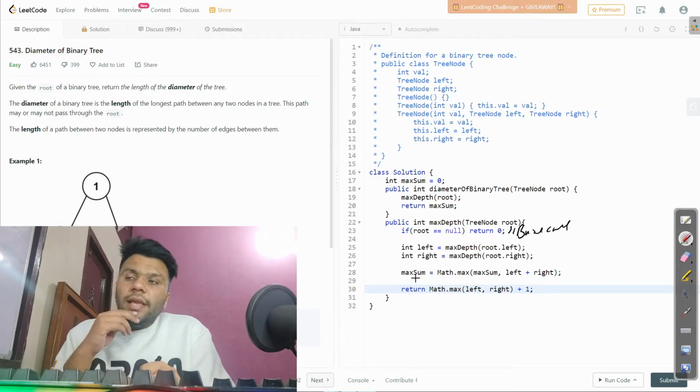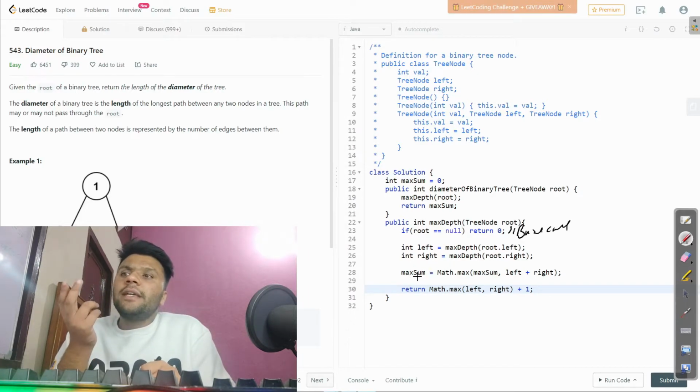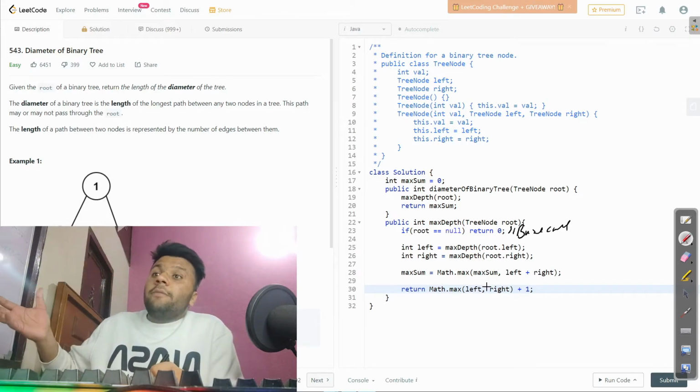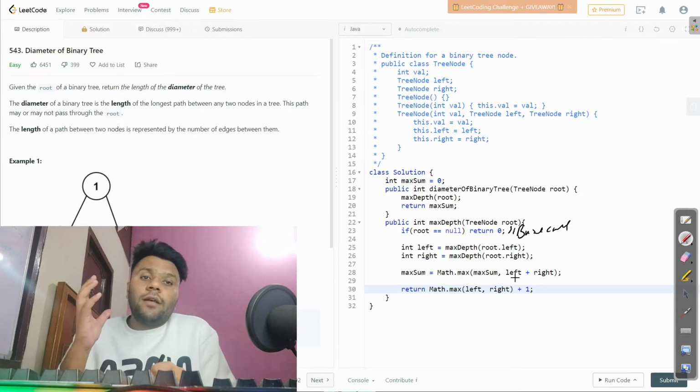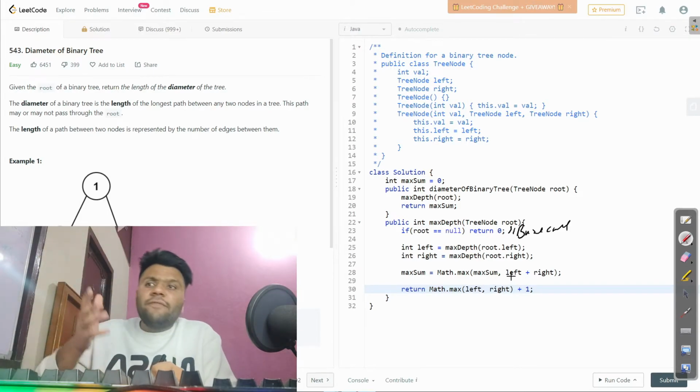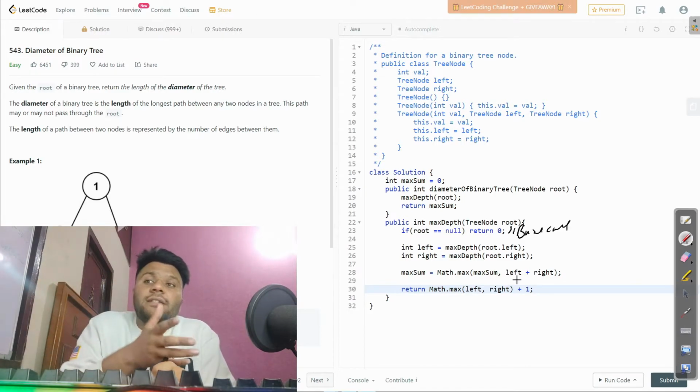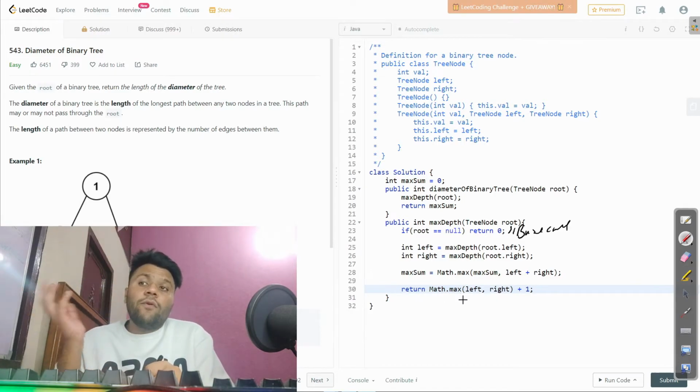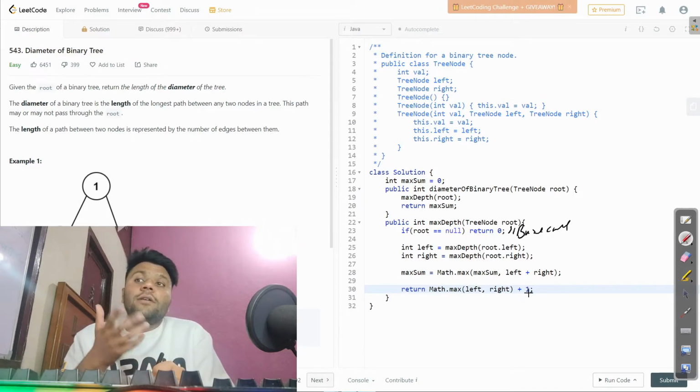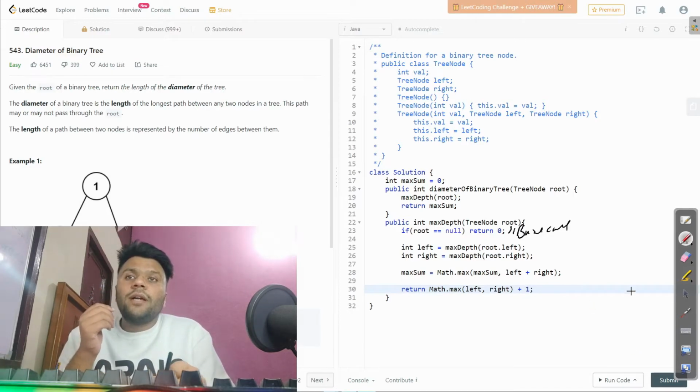And what else am I doing over here? I simply get the maximum using the math.max function: if there is any previous maximum, then check against it; if not, then go for the left and the right. And return the left or right, whichever has the maximum, adding the root value plus 1. Okay, so that's all the code is.